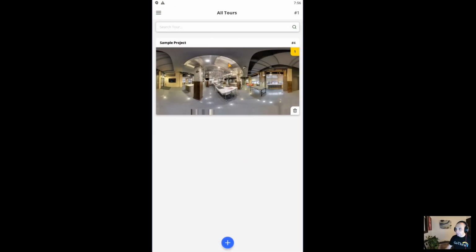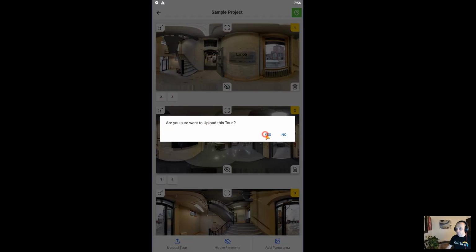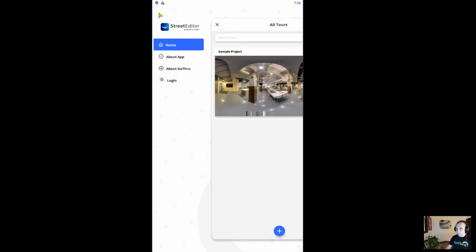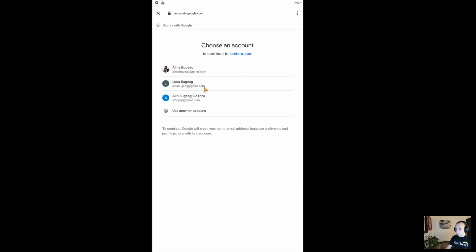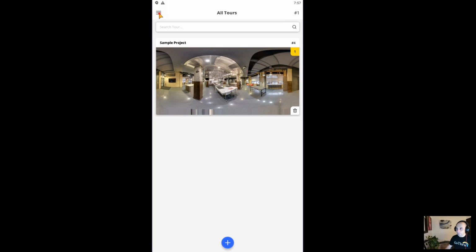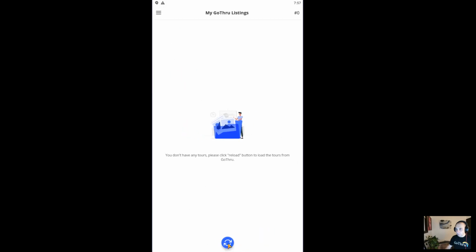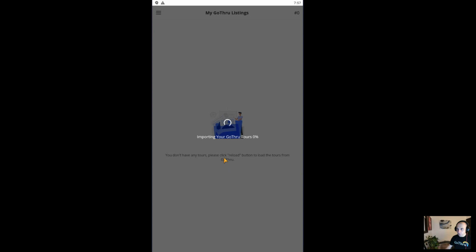And when we are done, we can upload the tour to GoThru, but we're gonna need to log in to your GoThru account. So I'm just gonna click on the menu and click login. And in this particular case, I'm gonna log in with my account. Okay, and after I have logged in, I will have my GoThru listings, and I would like to bring them into the application. So I'm gonna load the images into my mobile application.